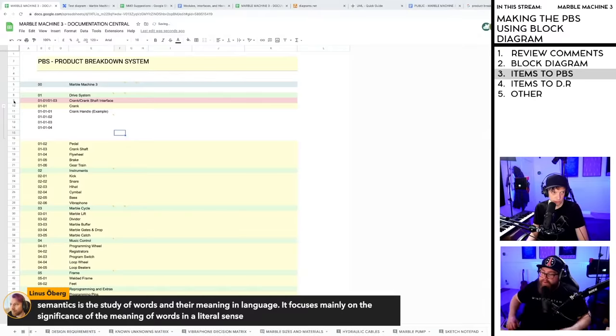Here we go. Linus Öberg: semantics is the study of words and their meaning in language. It focuses mainly on the significance of the meaning of words in a literal sense. So the way I used it was, sometimes when we discuss, we're actually meaning the same but using different words. And of course, that is a big issue when you do collaboration. You can collaborate better when you agree on a set terminology.